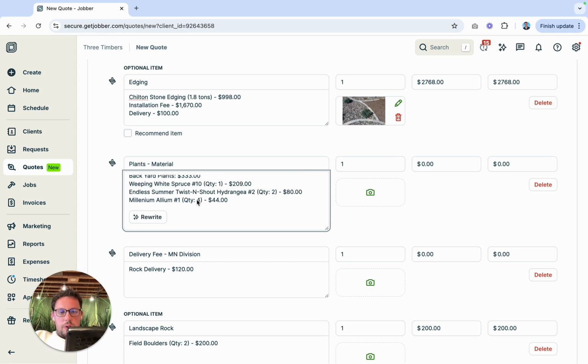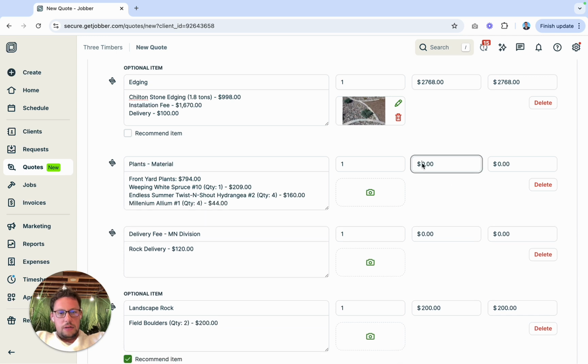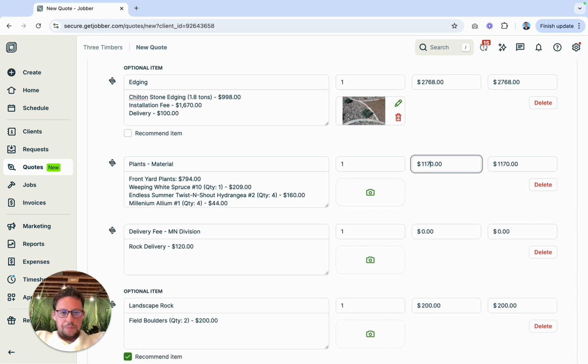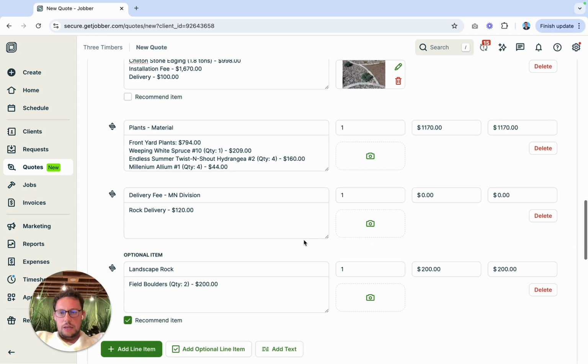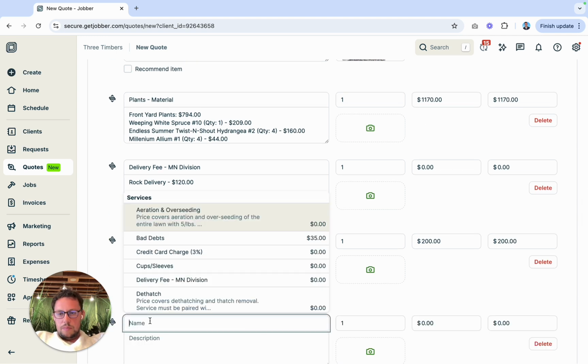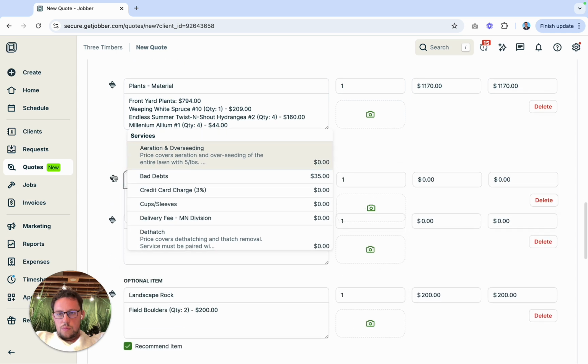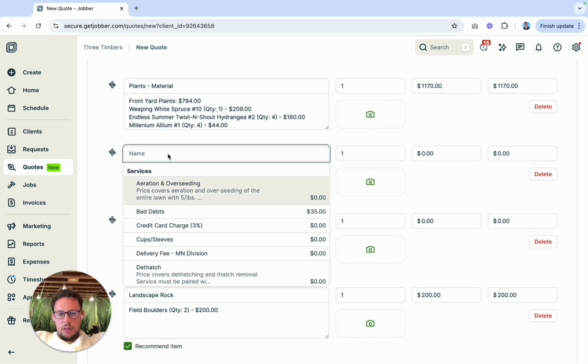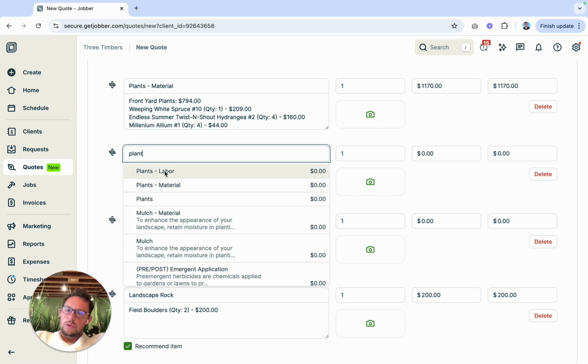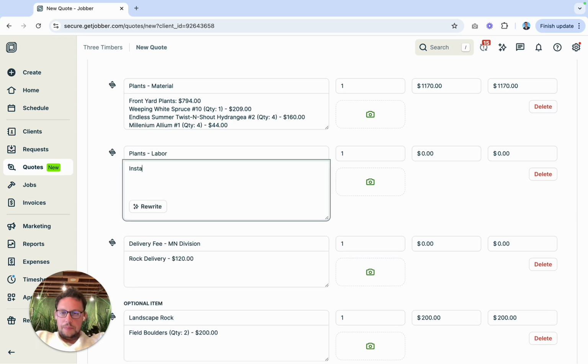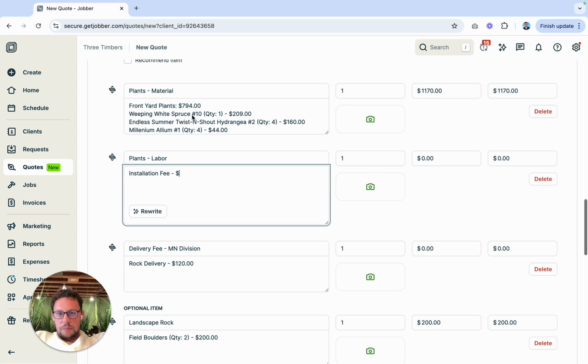So 43 plus 333 plus 794 is 1170 for the plants. And then we do an installation fee of plants. This I just kind of lumped together.